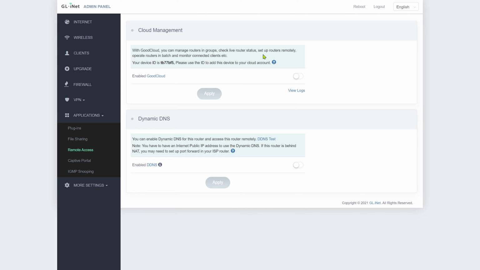We have remote access. So you can use the service GoodCloud, and you can enable GoodCloud on this device to manage it. You can also use a dynamic DNS service to access this device from the internet.